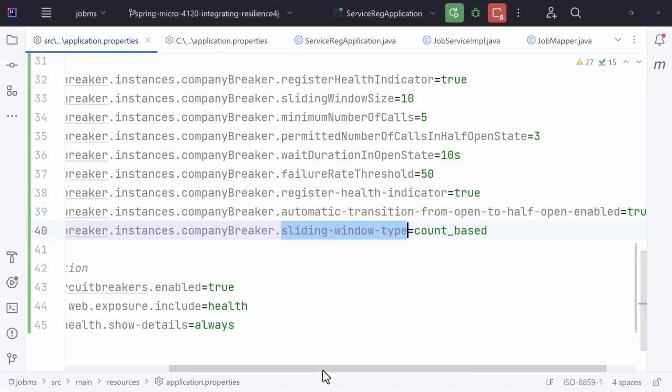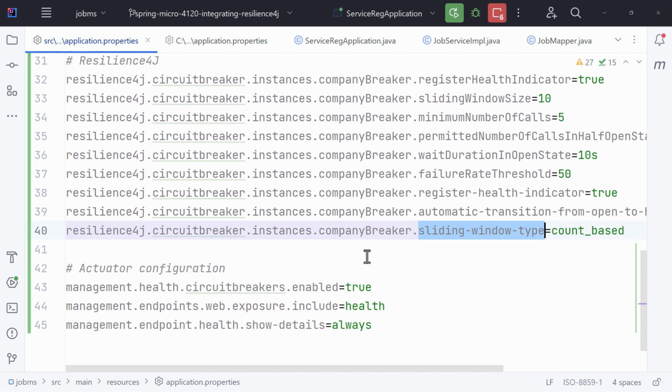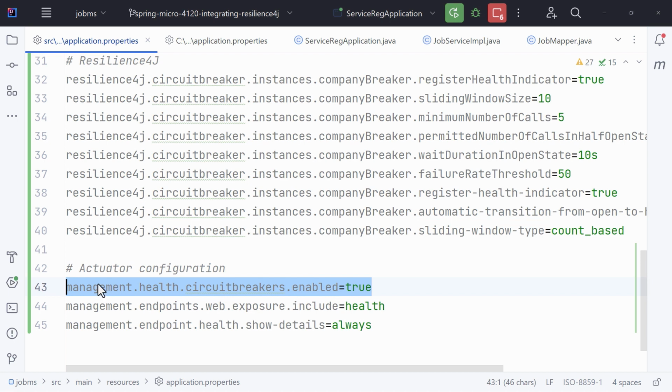So these are some properties that we have added, and you can also add one more property here, which we have added to the actuator configuration, which says circuit breakers enabled true in health. What this means is this will enable the health check for circuit breakers in the actuator. All right. So these are the configurations.